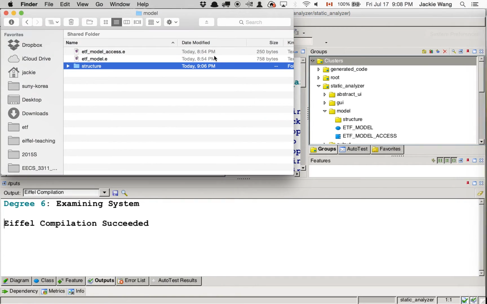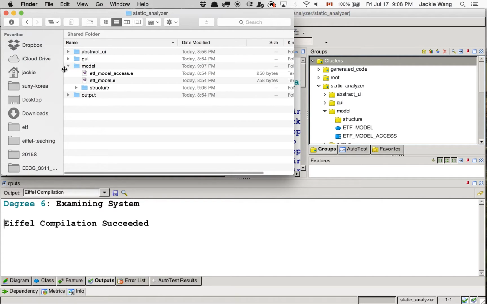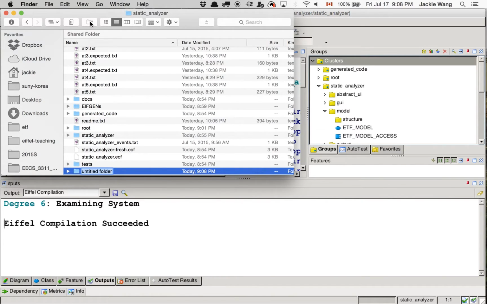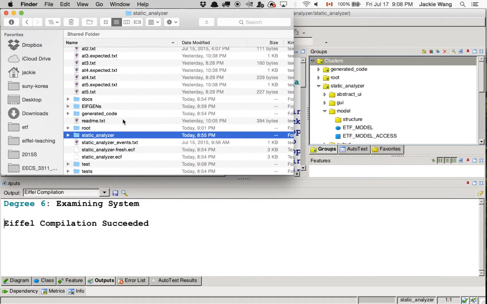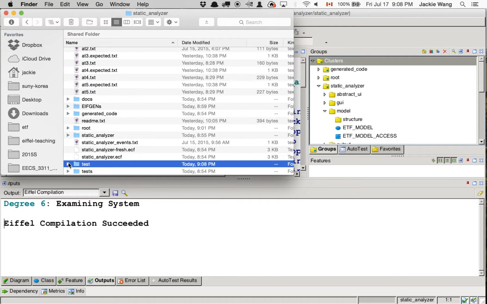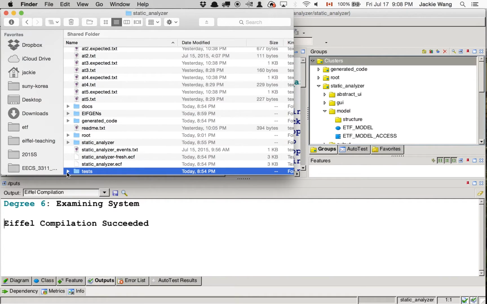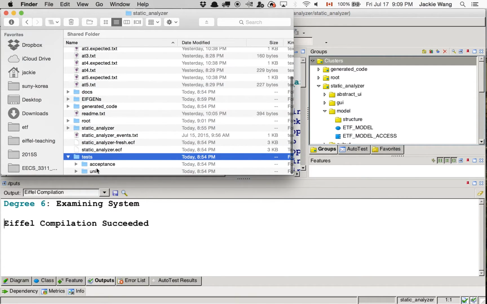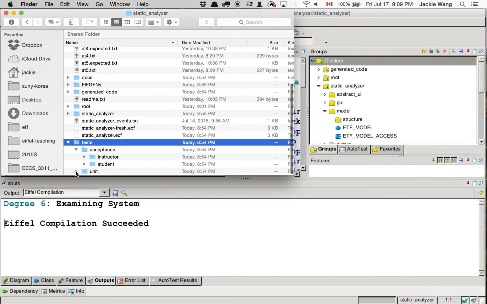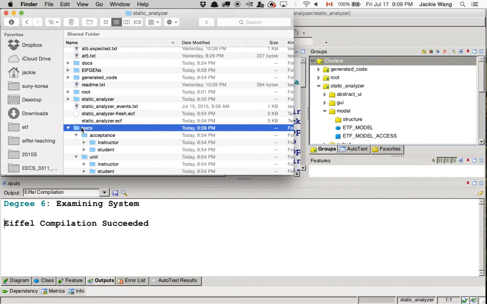For example, let me do one example for you to make it more concrete. So now there's a top level. Let's say I have a cluster called tests. This tests directory is already generated for you by the ETF. So you got different subdirectories there. Maybe we can take this one as an example. This is generated for you by default. The tests is not added as a cluster in EiffelStudio, but how do we add it?